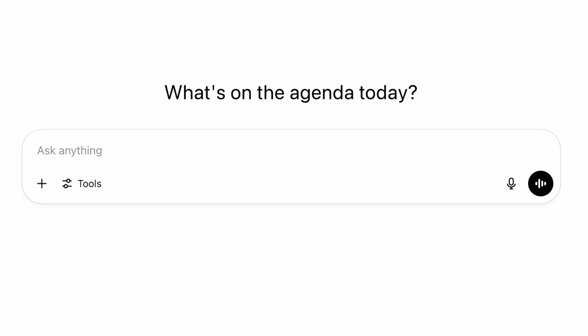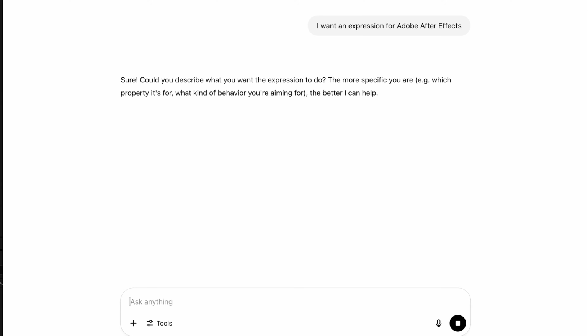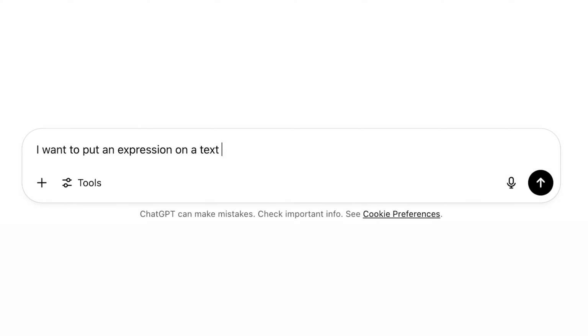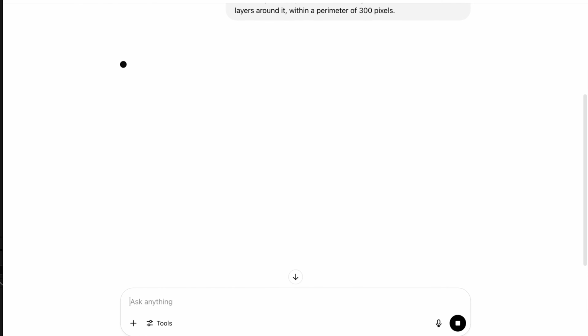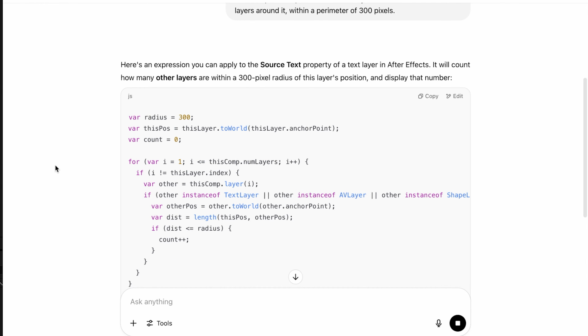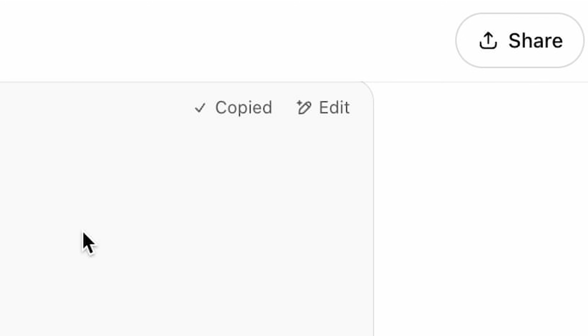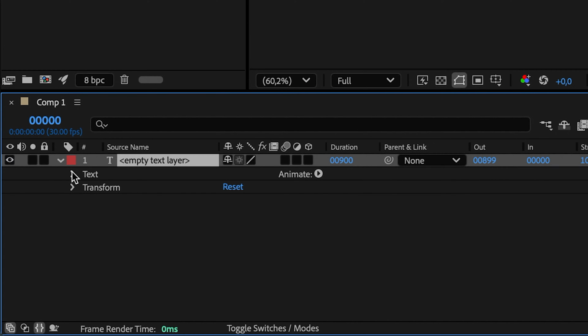I'll start by giving it the context with a simple prompt. I want an expression for Adobe After Effects. Then, I'll send my specific request. I want to put an expression on a text layer that counts the number of layers around it, within a perimeter of 300 pixels. The AI gives me a first version. I copy it, then in After Effects, I create a new text layer and apply the expression to its source text property.